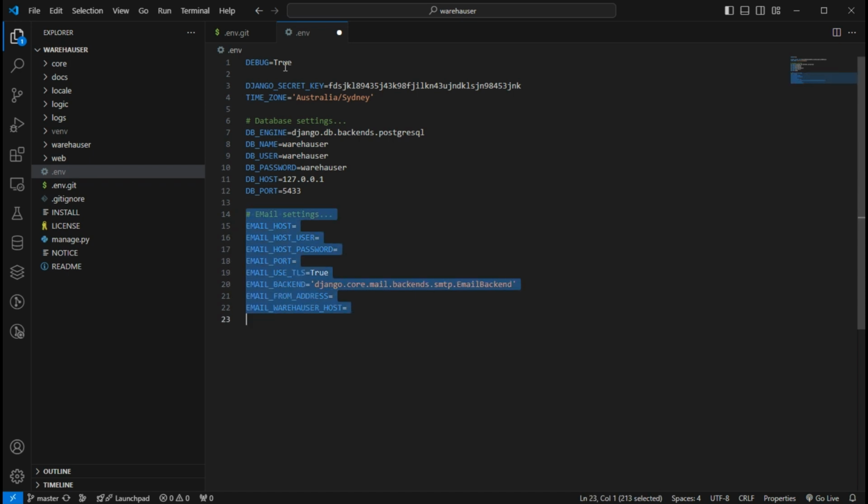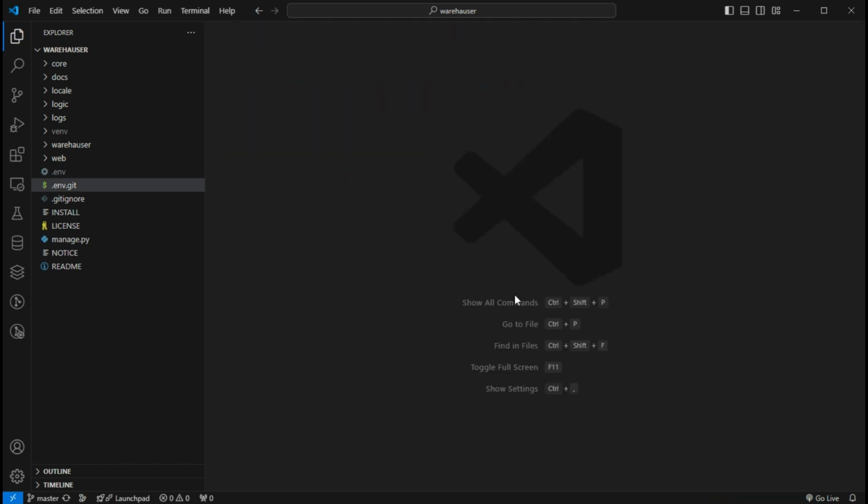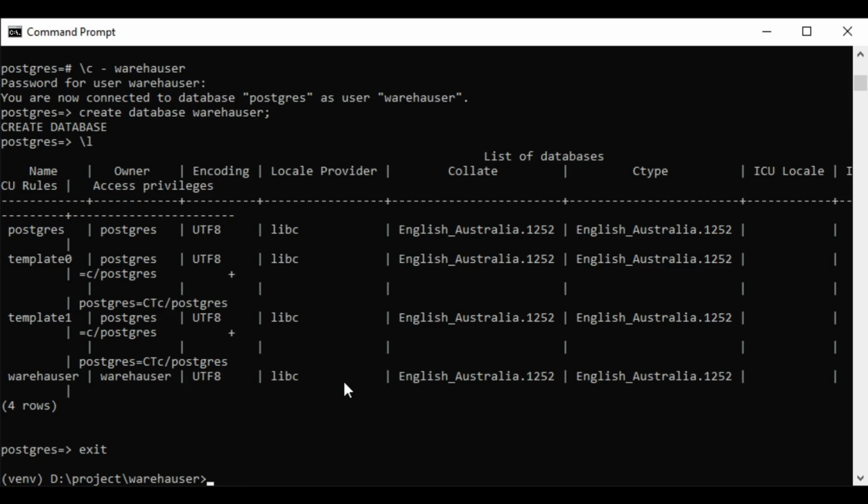Just quickly, the email settings we won't be demonstrating in this video, but they're settings for when you wish to have Warehouser send out emails and you put the email server settings in these settings here. I won't be putting them in because I have my own username and password and that's secret. So you can put that in if you wish, but right now I am going to save and close these .env files. So now we have pointed Warehouser to the correct database.